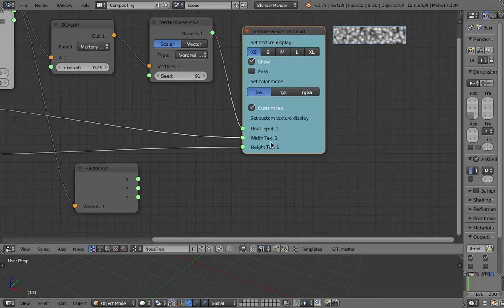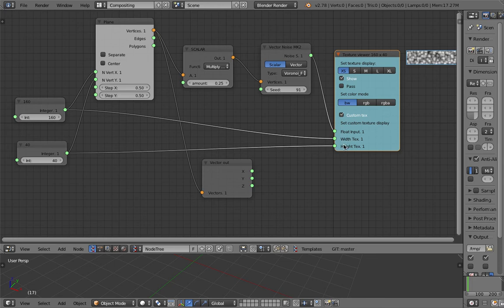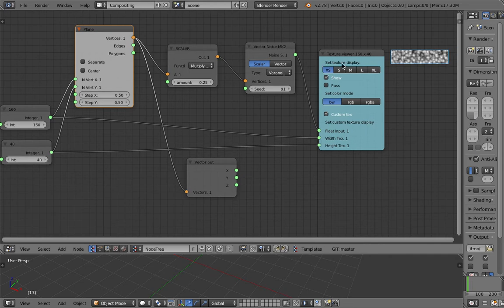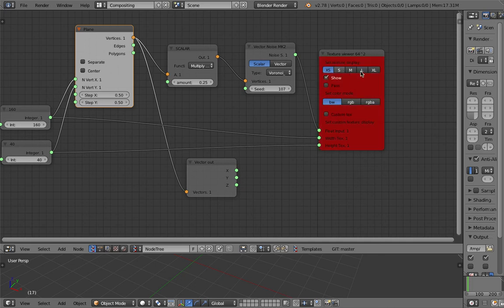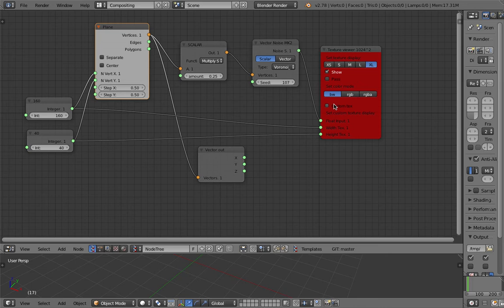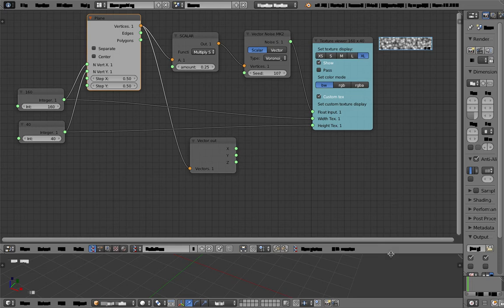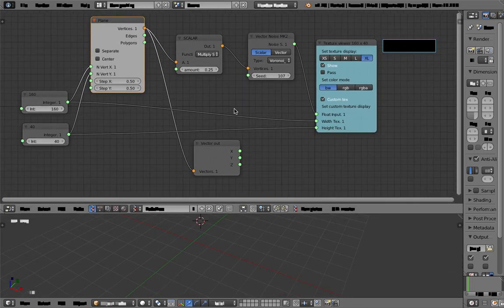Okay, so the custom texture: if we give the width and the height to match the nodes, this will work nicely, just like before. If you turn off the custom texture, none of this will work unless you give it the exact number, like 64, 128, 256, 512, and 1024. So be careful with that. For now, I'm just going to use the custom texture, and that works pretty well for me.